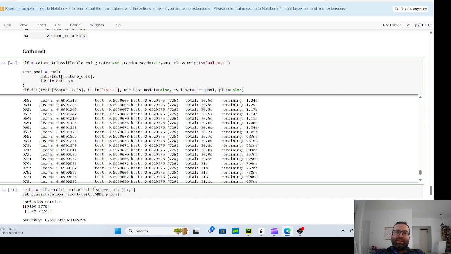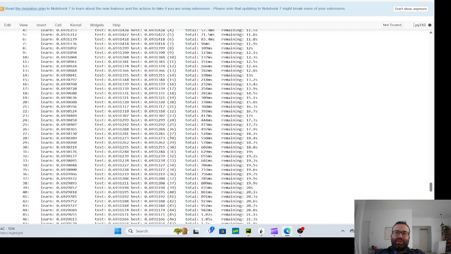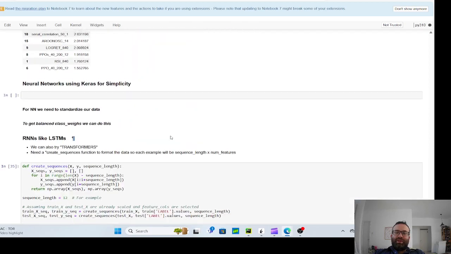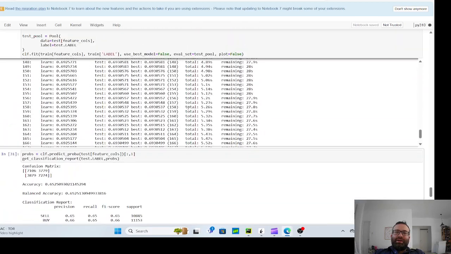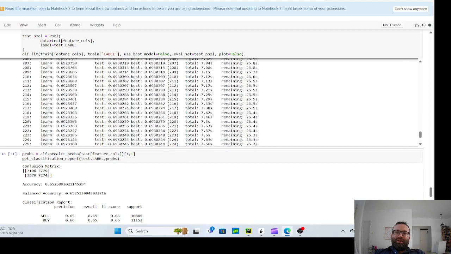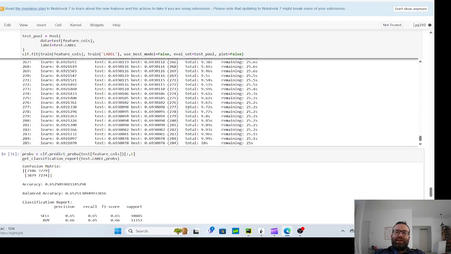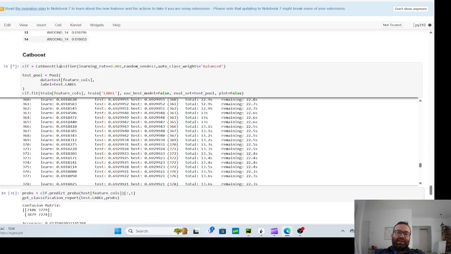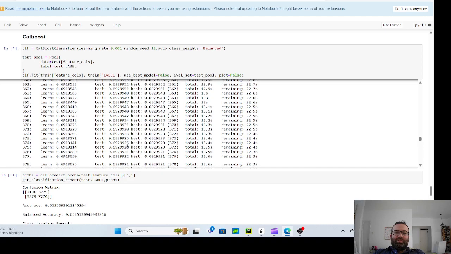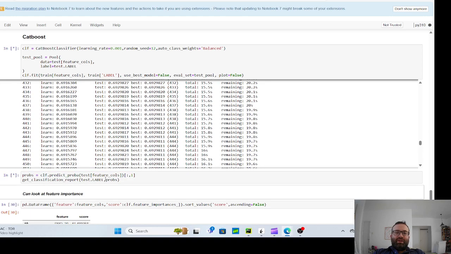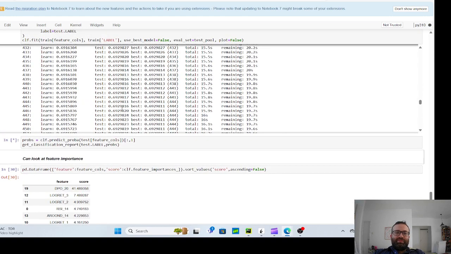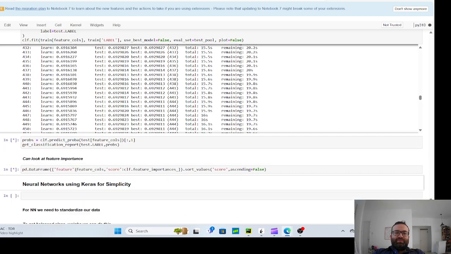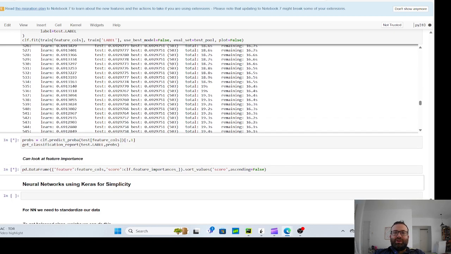So you always want to play around with a few random seeds just to make sure you're not by luck getting a better value. So here, it definitely is a little bit better than randomly guessing, at least on this data set. And then we can look, of course, at the classification report and that sort of thing. And the feature importance will make more sense.